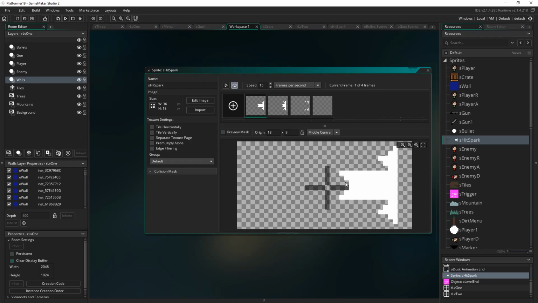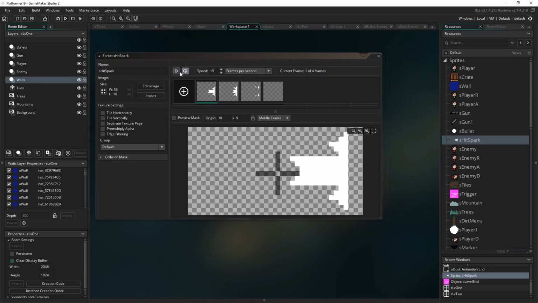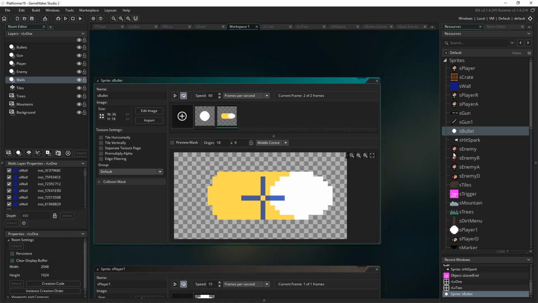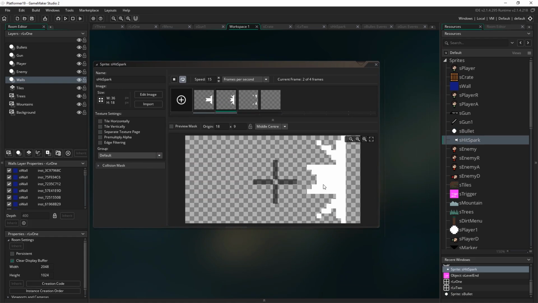This is my hit spark sprite, and this is what we're going to add in first. So if I play this, you can see it's the same shape as what the bullet is, like this shape. It's a little bit thinner actually, and probably should have made that a bit thicker. But it collides and just sort of expands outwards and then disappears. And this is just what we're going to have play at a speed of 15 FPS when a bullet hits a wall.